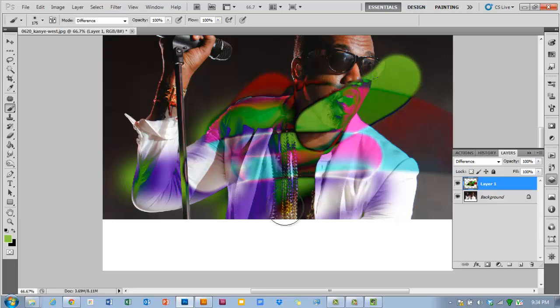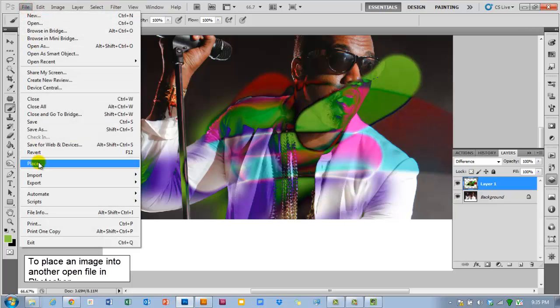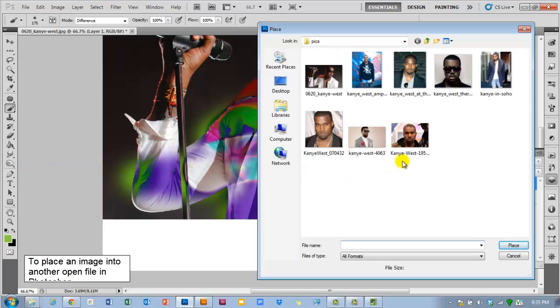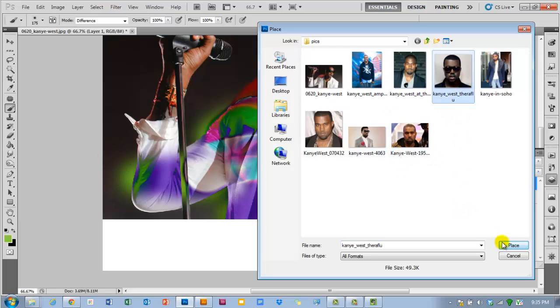Now I'm going to place another image in here and use a layer mask to adjust that image's appearance. So to do that, to place images into another, just go File, Place, just like you would in Illustrator, and then find an image you want to place into another image. It doesn't really matter what I choose.